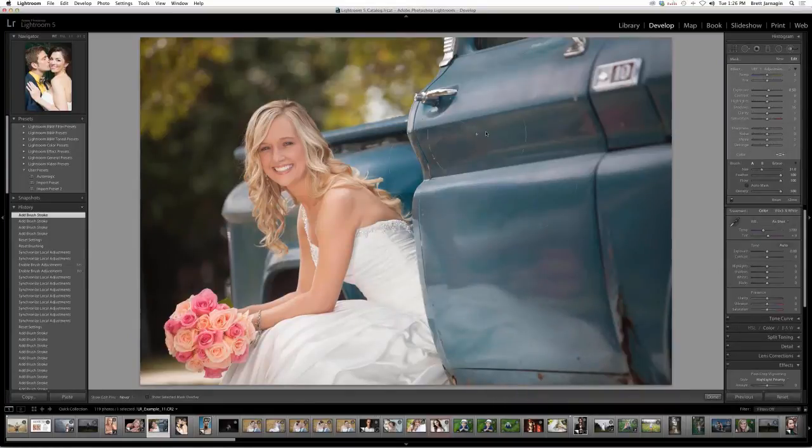So I'm going to brighten up the truck, and I might brighten up back here too so we get a little bit more of the green. But even just running these dodge and burn brushes can be a big help. So I'm going to add another brush. Trying to slow down a little bit.